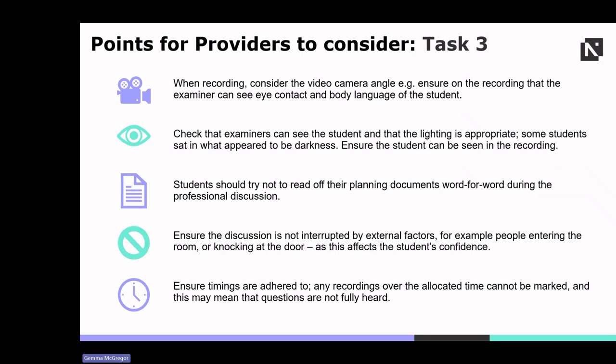Ensure timings are adhered to. Any recordings over the allocated time can't be marked, and this may mean that questions are not fully heard. The best way to support this is to practice, remembering it's 15 minutes in total, with 5 allocated for the student to present and 10 for your questioning.